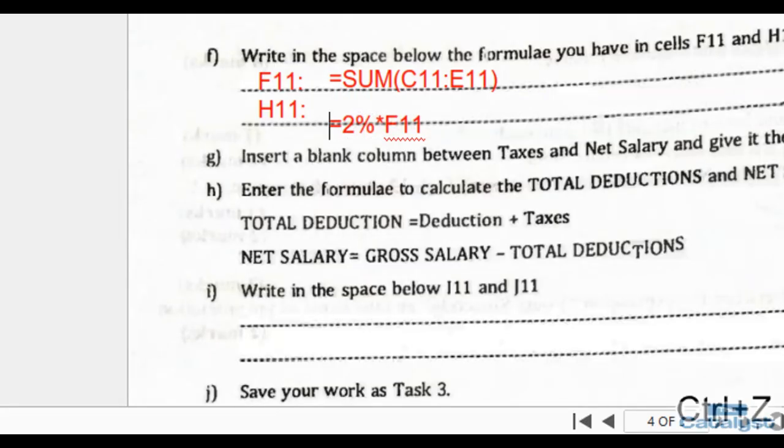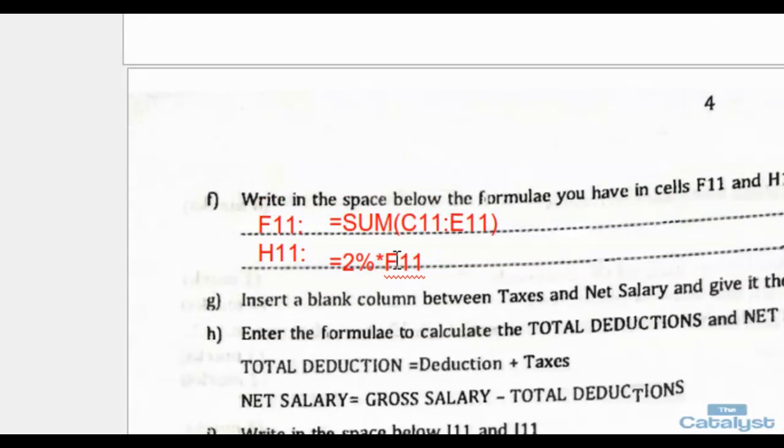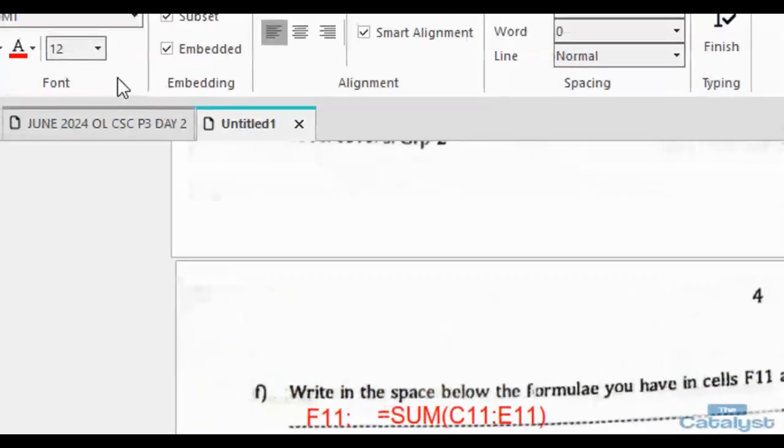Hold on. Anyway, that's the formula for H11. Oh.